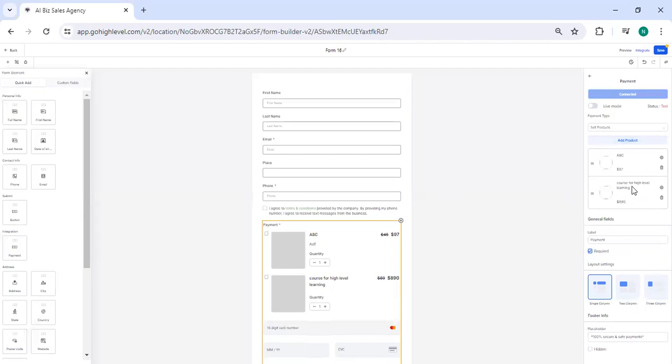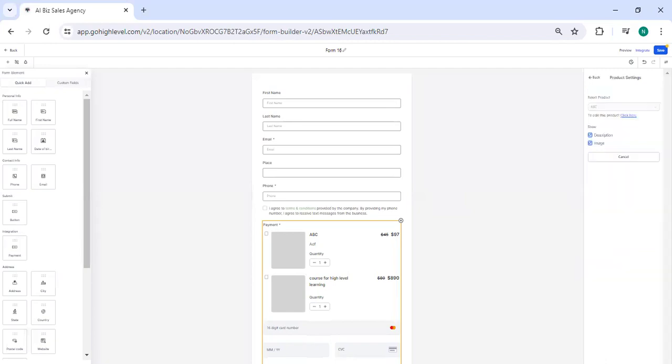And if I want to edit any product related description or something, I need to click on the settings option. I need to click here. I can edit this product, and the description, image, everything can be edited.